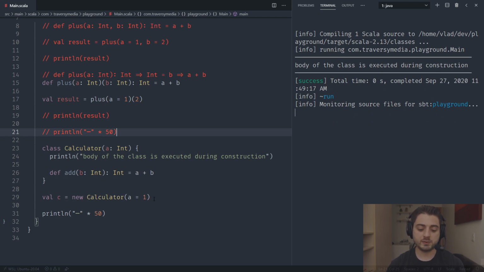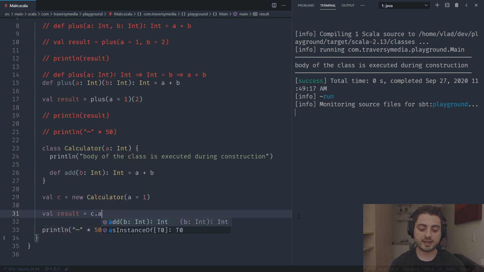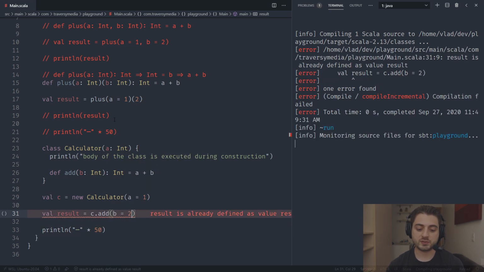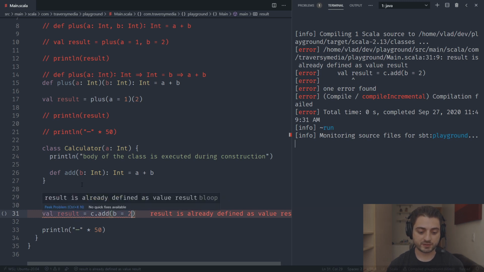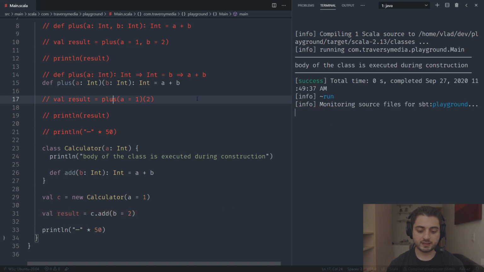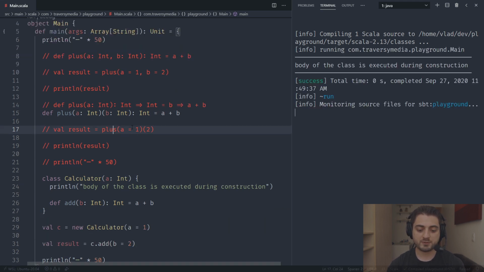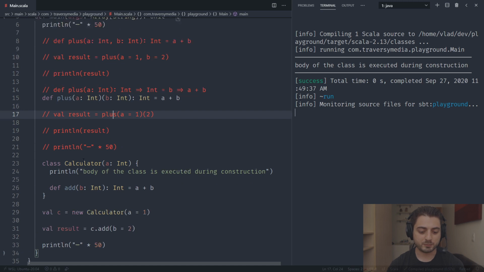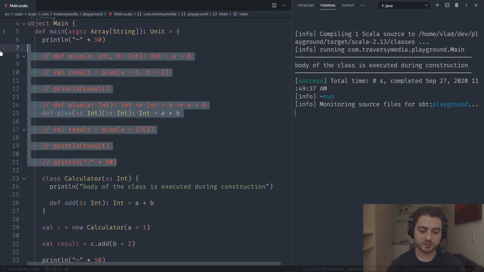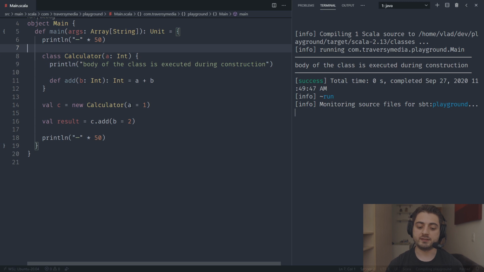Now the next thing that we're going to do is we're going to call add. Okay, val result equals c dot add, and we're going to say that b equals 2. Look, it's super similar to what we had before, and it doesn't compile because result is already defined, right? So let's do this. We're basically saying what we had before, right? We froze it. I removed it. Okay, in fact, let's remove all of this. You see the similarity. Okay, a was specified here, b was specified later.